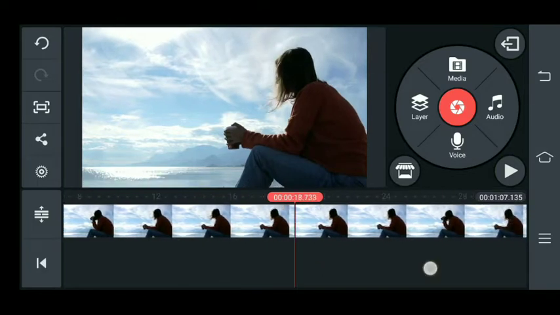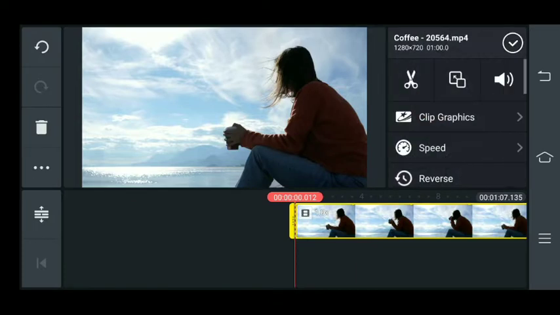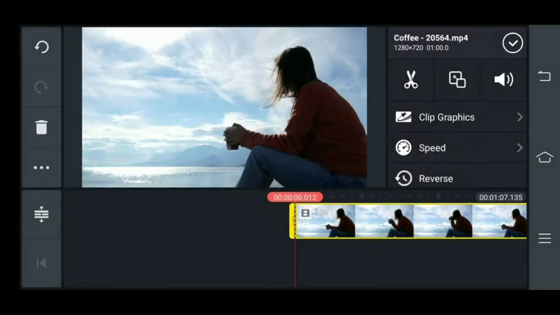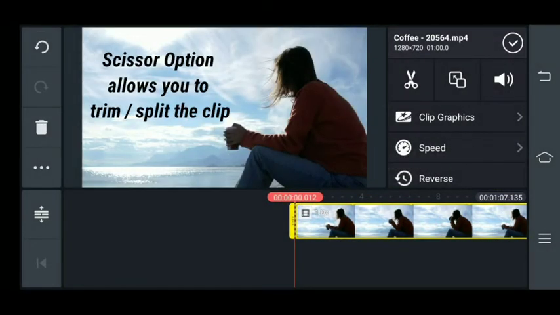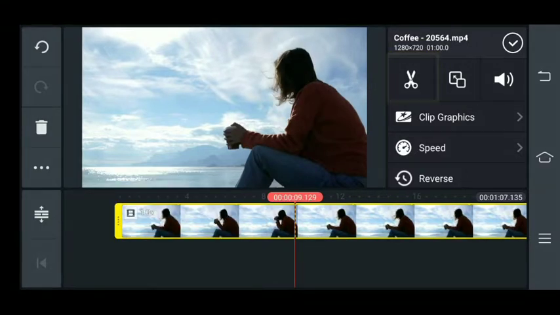Once you have inserted the video, the minute you select the video, you will see a lot of menu coming on your right hand side. So let's explore each of these options. So the first option, it allows you to trim or split your clip. Okay, so let's see what are the options.